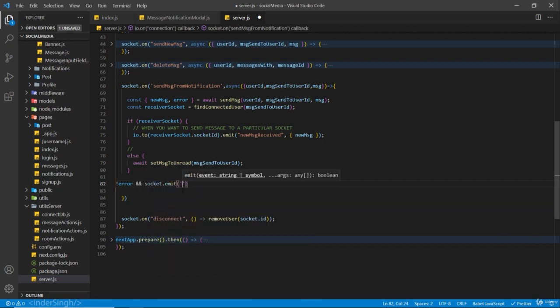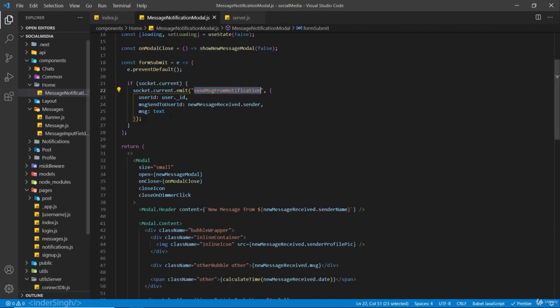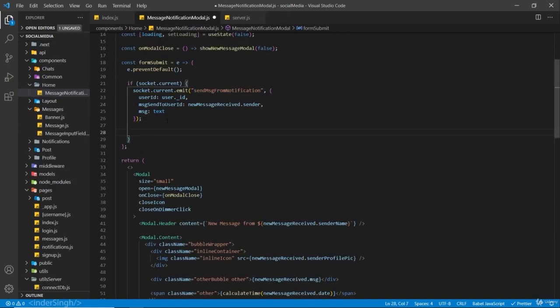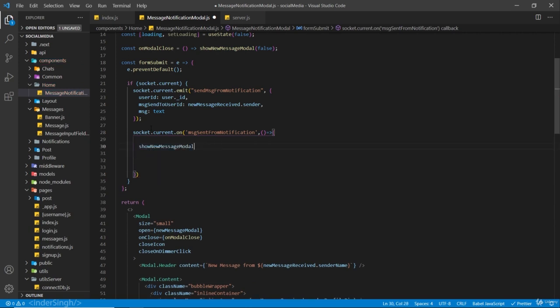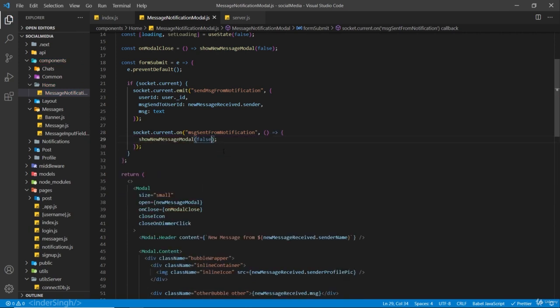socket.emit messageSentFromNotification. And we do not need to send any data from here. This is just a confirmation that the message has been sent. Copy and let's save this. And now inside this function, make sure you are outside of this event, socket.current.on messageSentFromNotification. In the second argument, we receive the function, showNewMessageModal to false, and save.